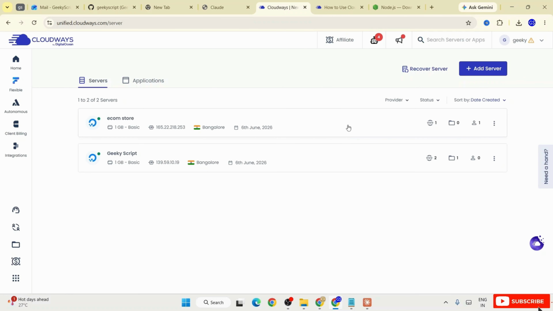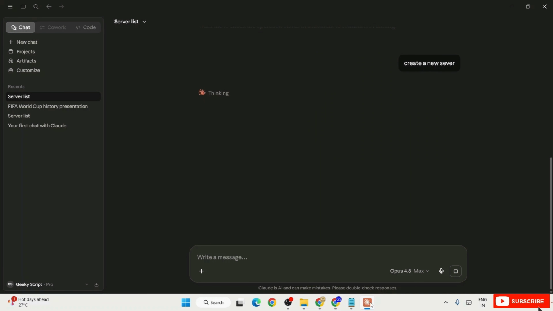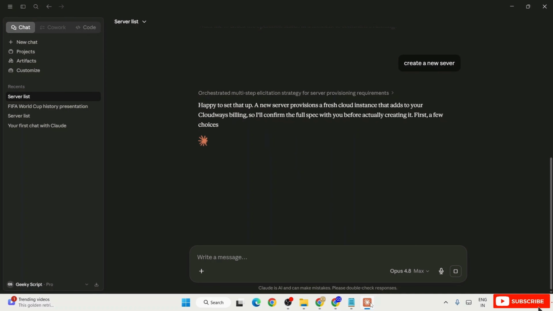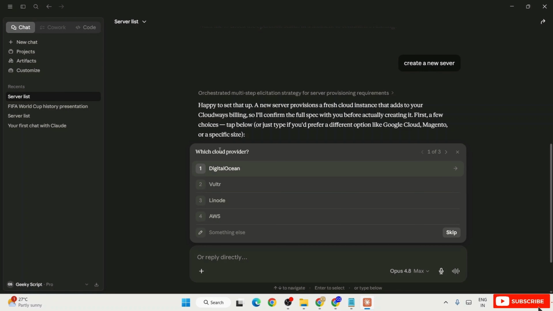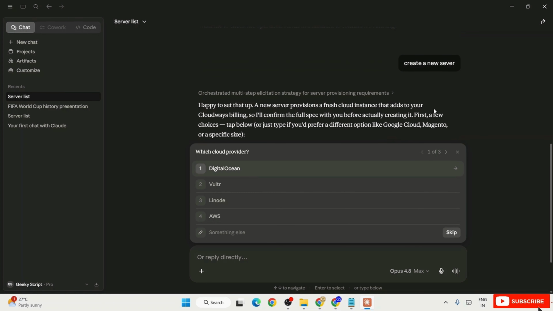Now let's see how you can create a brand new server. We'll write the prompt, create a new server, hit enter. You can see that it has given a prompt. By the way, there is a small typo for server, but it still recognizes that I am actually willing to create a server. That's the nice thing. Sometimes this small typo happens, but Claude is very smart to understand that we actually want to create a server.